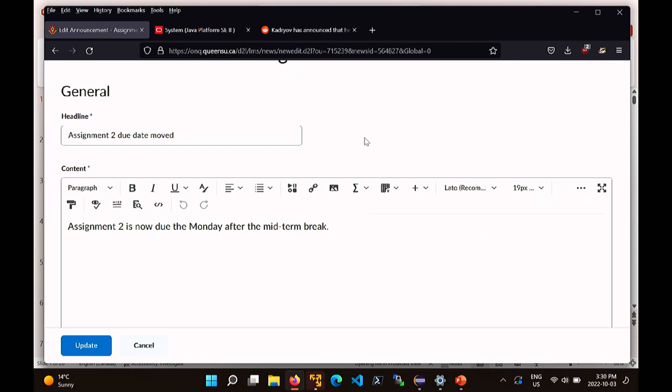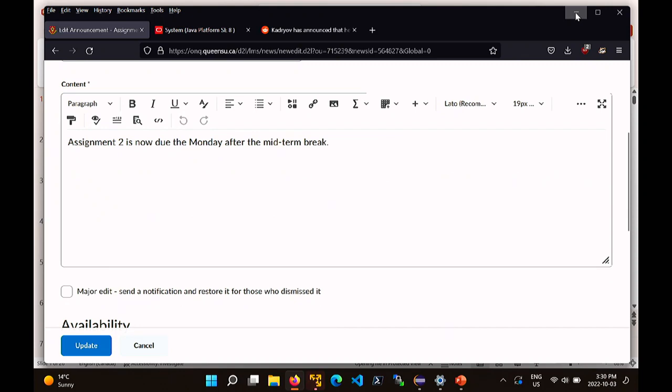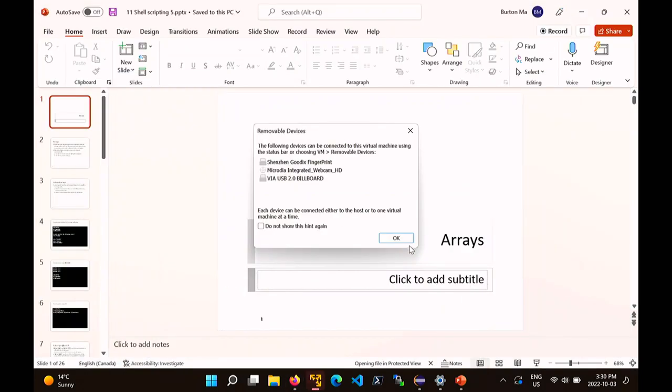So assignment 2. I've actually noticed a lot of you have submitted assignment 2, so that's great. But I did get an email on the weekend saying there's a lot of midterms and assignments due this week. Can you please move assignment 2? So I did. Assignment 2 is now due after your midterm break. So the Monday after midterm break is now the due date of assignment 2. All right, so let's do the lecture.